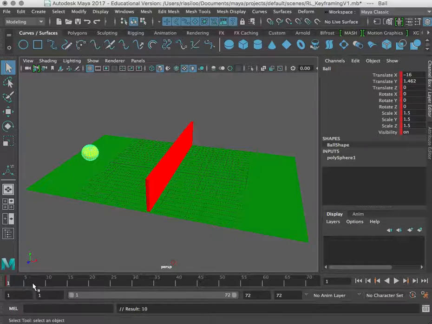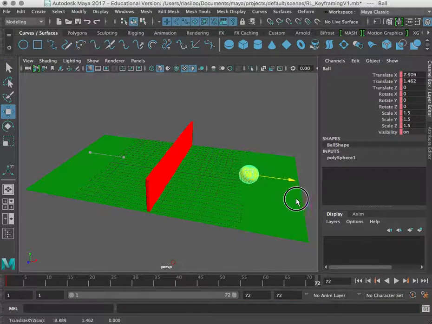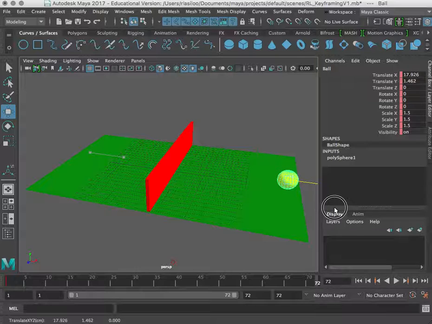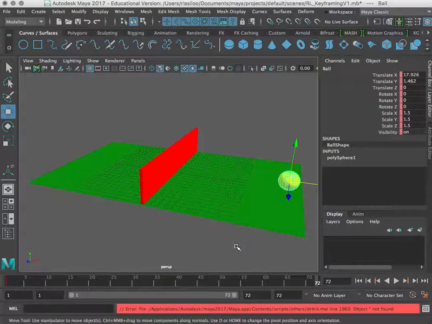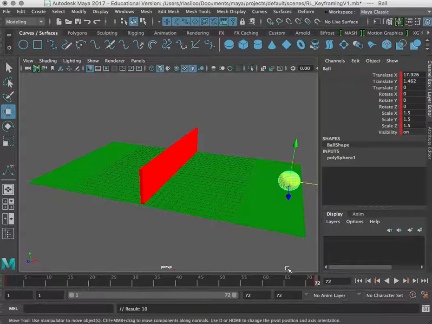So with the ball still selected, I'm going to move the slider to the end of the animation, which is at the end of 72 or frame 72. I'm going to select the move tool here and move it to the right side of the screen, or right side of the scene. Use the keyboard shortcut again. S sets the frame, or sets all of the attributes of the selected object on that frame. In our case here, it's only the translate, the position.